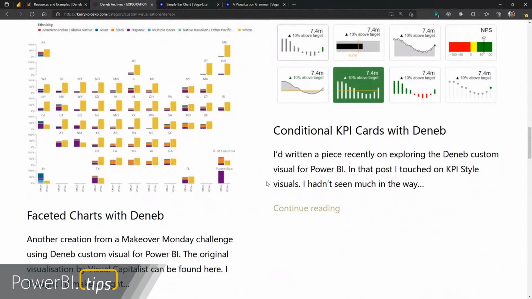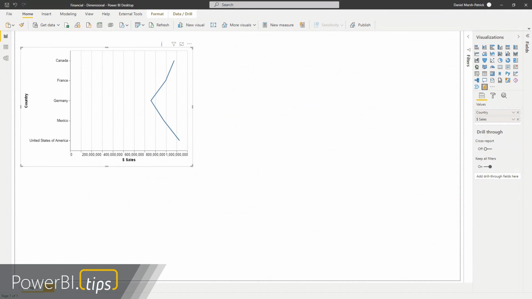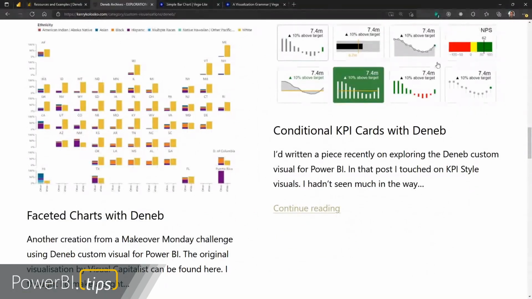I love her conditional cards with Deneb. That one is amazing. These cards are top notch. They are so cool. If nothing else, you best start with that one. It's a good place to get going, and she does a great job explaining what's going on in those cards. These additional cards are in the sample workbook as well.